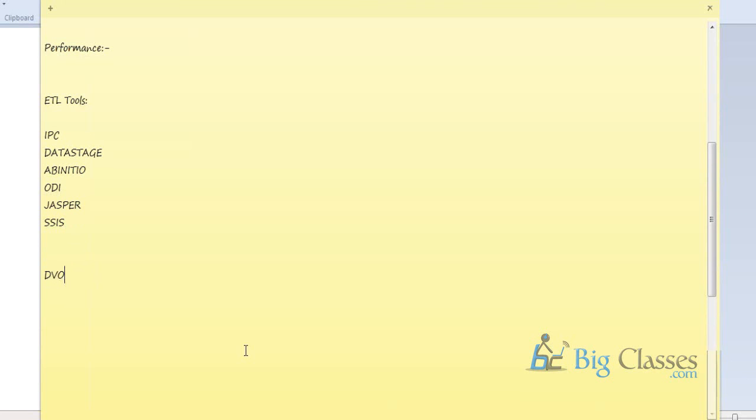That is called the Data Validation Option. Using this data validation option, you can easily generate the test cases and then test the Informatica ETL programs. But it is not widely used, though slowly they've started using it. So this is somewhat an automation tool. You need not write the SQL. It will automatically generate the SQLs and then test it.